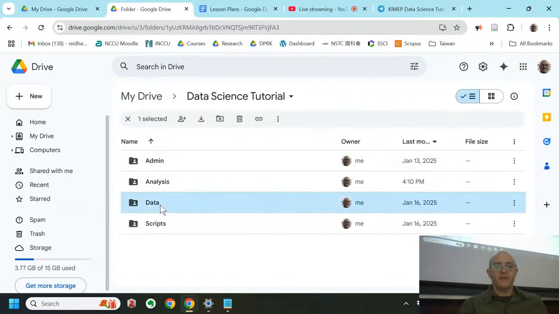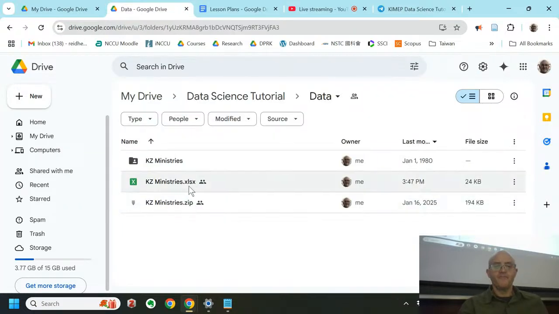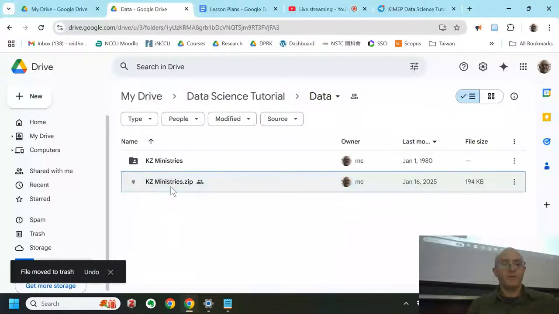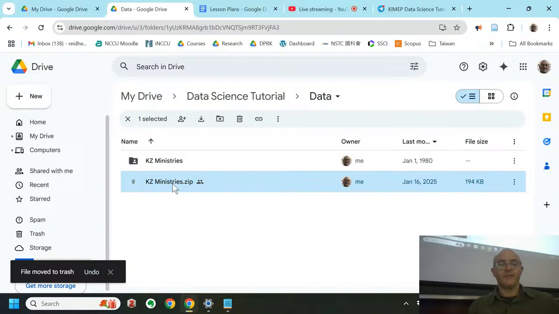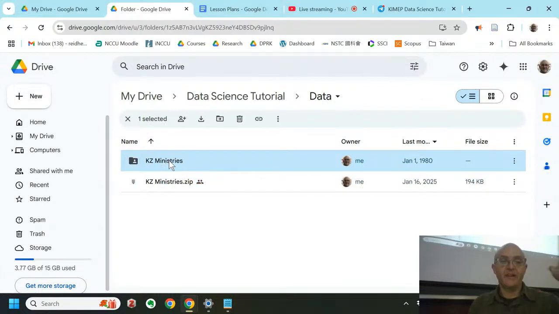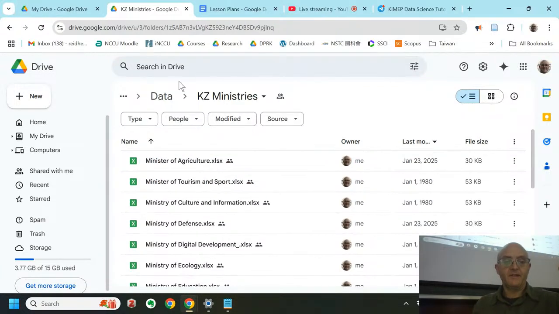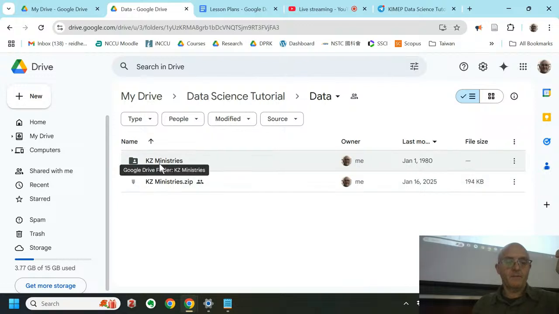So firstly, let's go to the data. You'll see here a new file called KZ Ministries. I'm going to delete that for now. These KZ ministries are the unzipped version of this file, and I didn't change anything in this data. So I'm going to leave that as is.